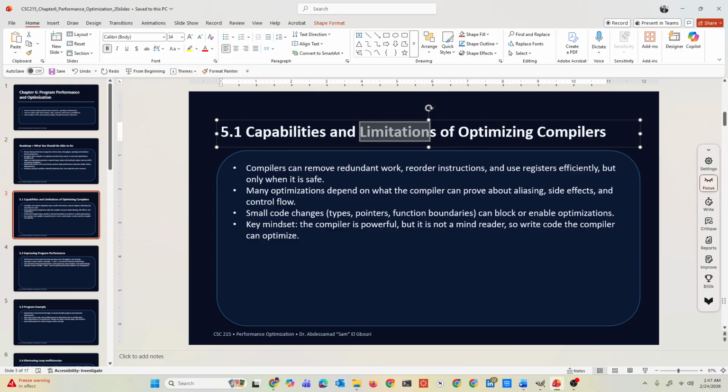This can block or enable optimization. So small code can help, sometimes it cannot. So remember that. Key mindset, the compiler is powerful, but is not a mind reader. So write code the compiler can optimize. You would not see this unless you're doing a lot of programming, but it is important to know that this is something that you have to think about whenever you're writing your code.